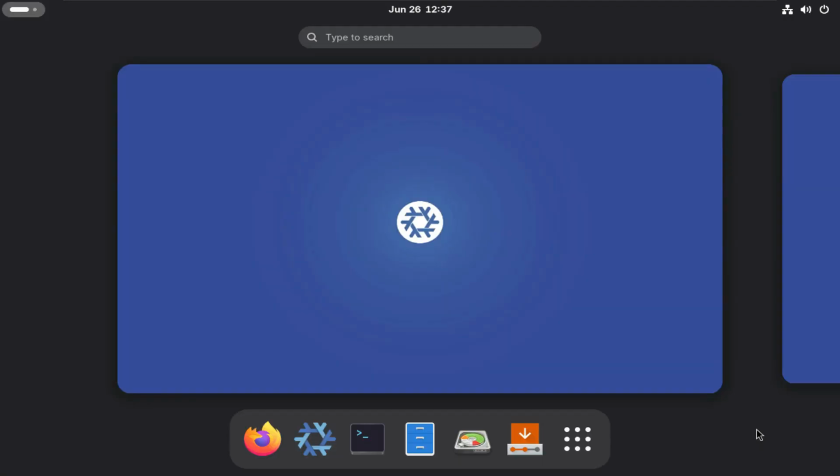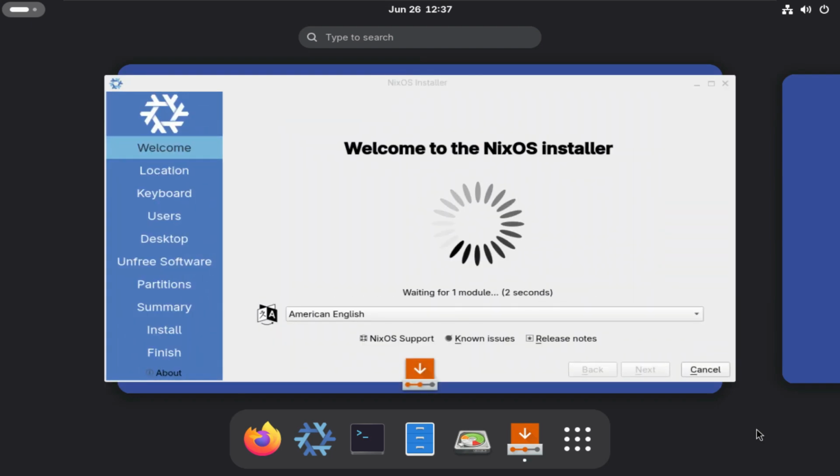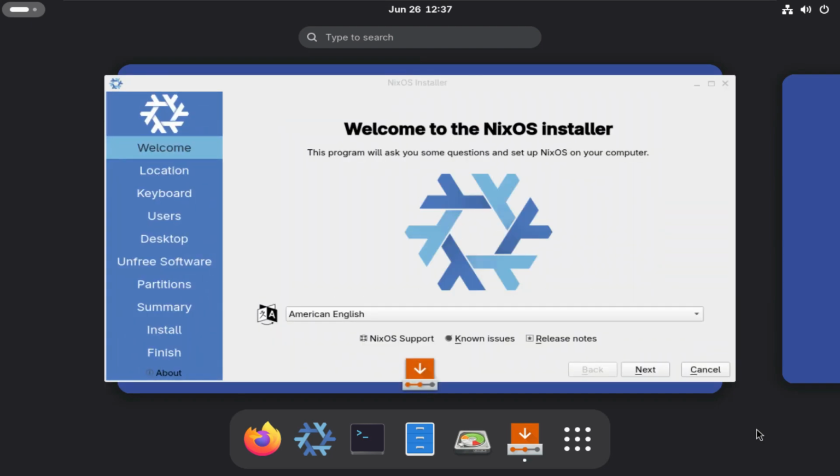Okay, so we're finally here and we're ready to install NixOS. You can see that we're in GNOME. I don't really like it. I prefer KDE, which I can change later on. There are many more desktop environments that you can choose, and we're gonna see that in just a second.